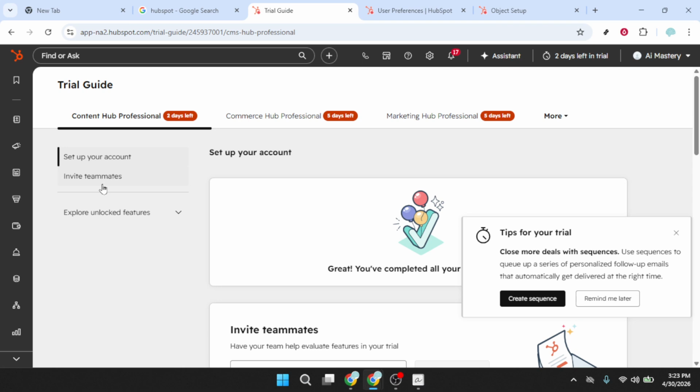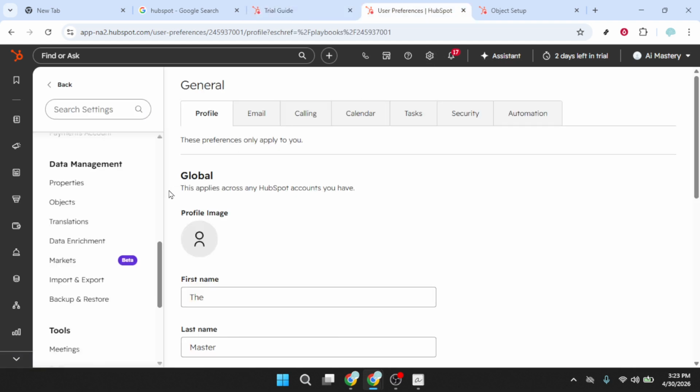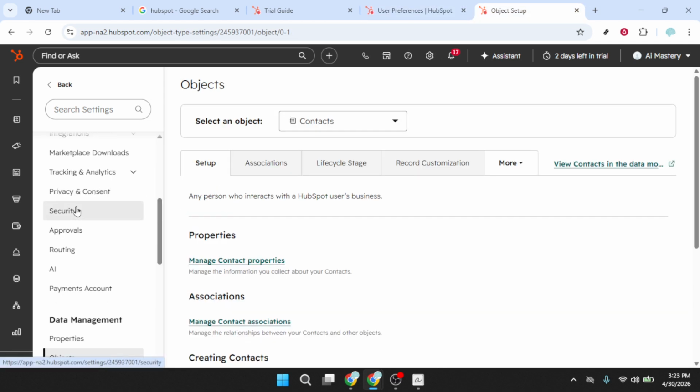Once you're in, look for the gear icon at the top of the screen. That's your settings area. Click it, and on the left sidebar, find Objects. This is where you control how records look and behave for contacts, companies, deals, tickets, and any custom objects you might use. Inside Objects, open Record Customization.